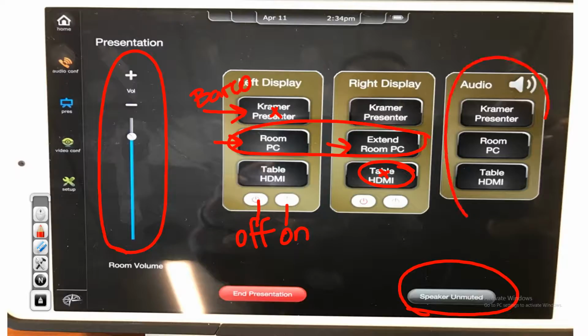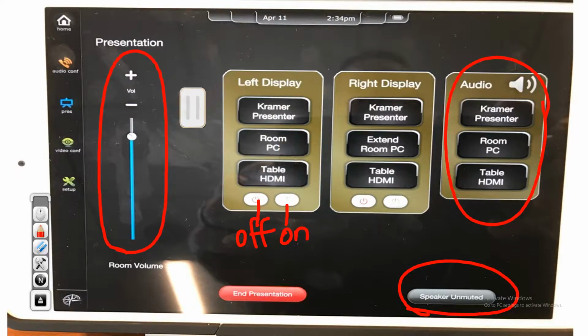By default, when you select the presentation icon from the main menu, both TVs will power on. You also have a whole separate audio section, and the reason why is because you may be presenting the Barco on the left display and the table HDMI on the right display, and you want to be able to send audio from one of those two presentations, but not obviously both. So if you wanted to send the table HDMI, you would tap that, or you would tap the Barco, or you would tap the room PC, and now the audio will play over the overhead speaker.